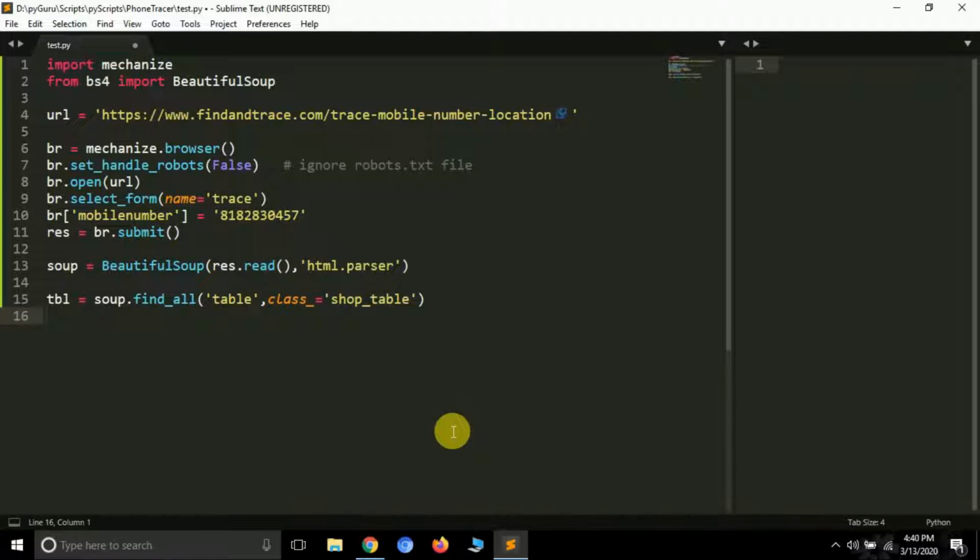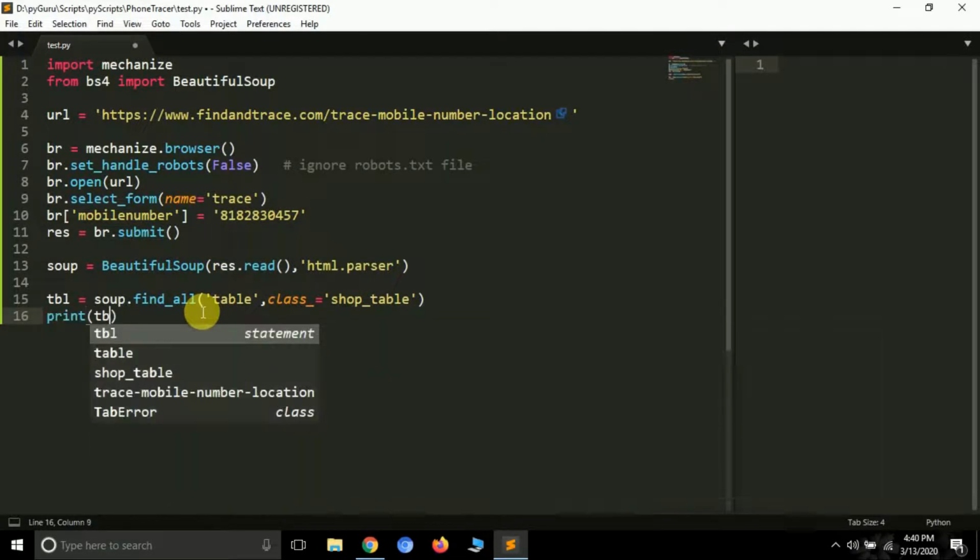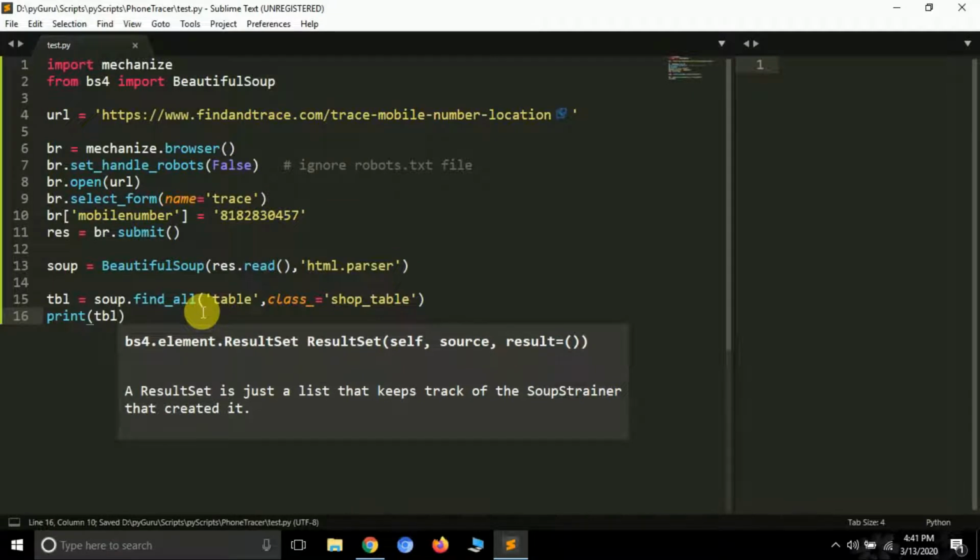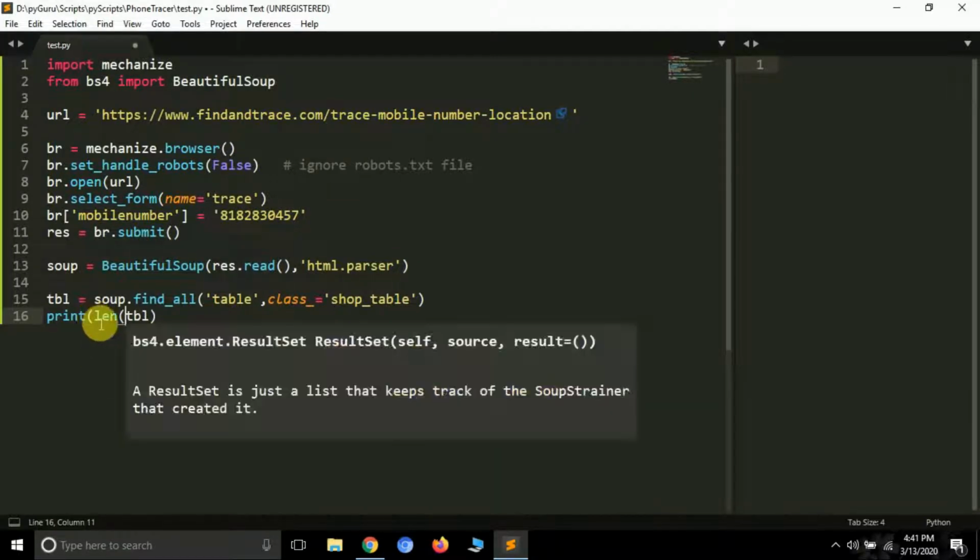Okay, and what we are going to do next, simply see, if you are using the find all function, it will return you a list. So we know that we can apply the length function on a list. So just type print tbl and print len of tbl. Okay, after this we are going to run this script.